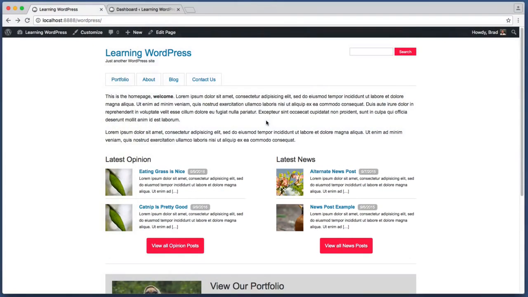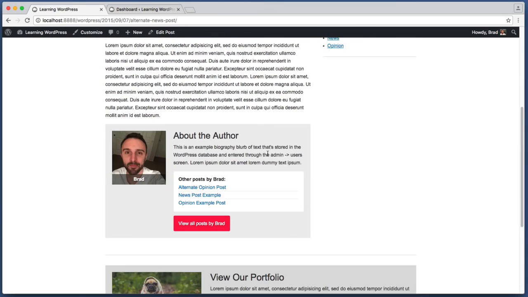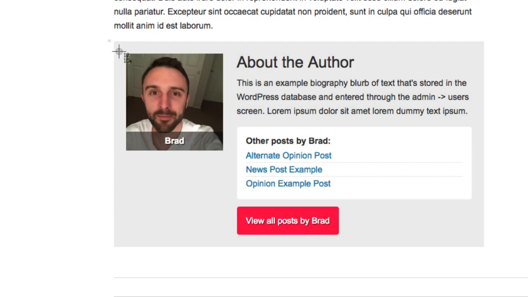Alright, so this is the home page for our website, but if I navigate to a single blog post detail screen, if I scroll down to the bottom of the post, here we can see the About the Author box. So this pulls in an avatar for the user as well as their name, also a bit of biography text, 3 of their other most recent posts, and then a button to view all posts by that author.